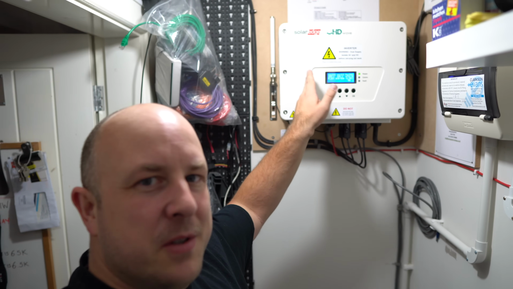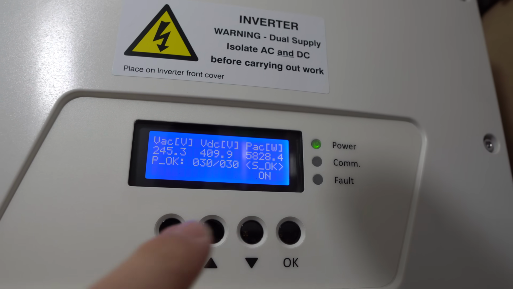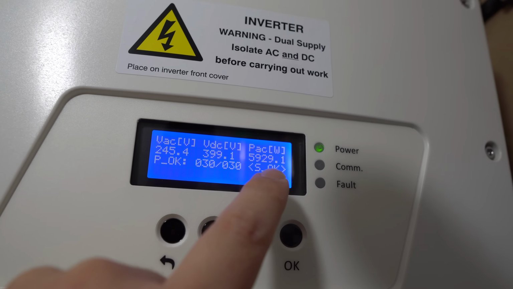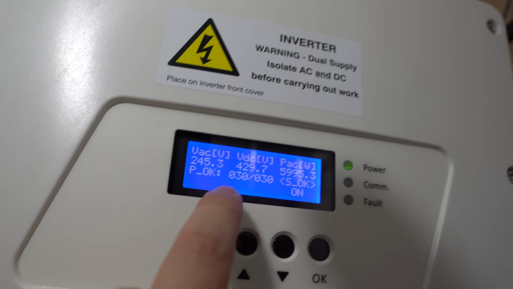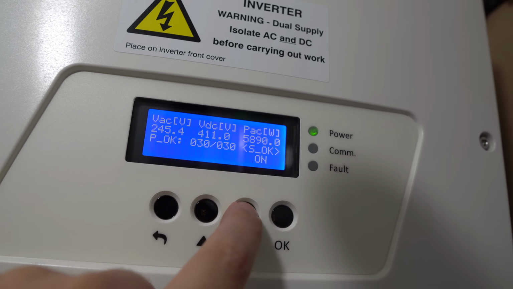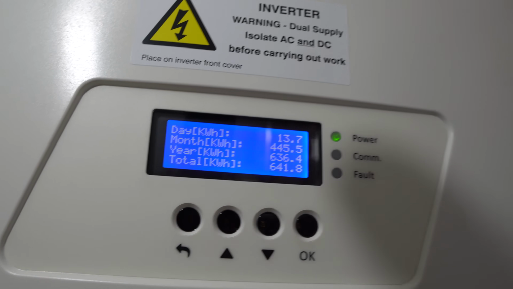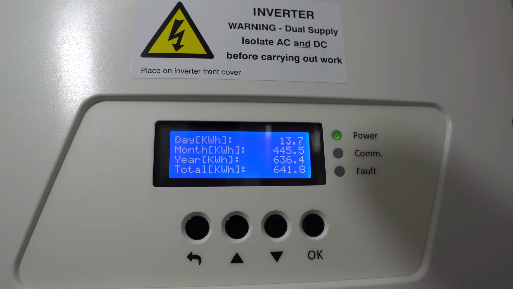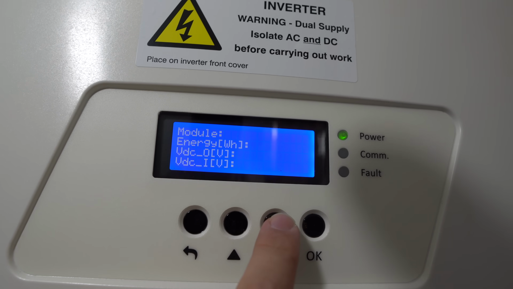But if we move closer, you can see the real-time information. As mentioned upstairs, it's quite erratic because of the variance, but this is the real-time generation. This is the DC being generated off the panels. This shows us that we have 30 out of 30 optimizers all communicating okay. If we go through the different screens, we can see how much we generated so far today, so much for the month, so much for the year, and the total. These are the things that you can see in the app, but you can also see here if you want to.